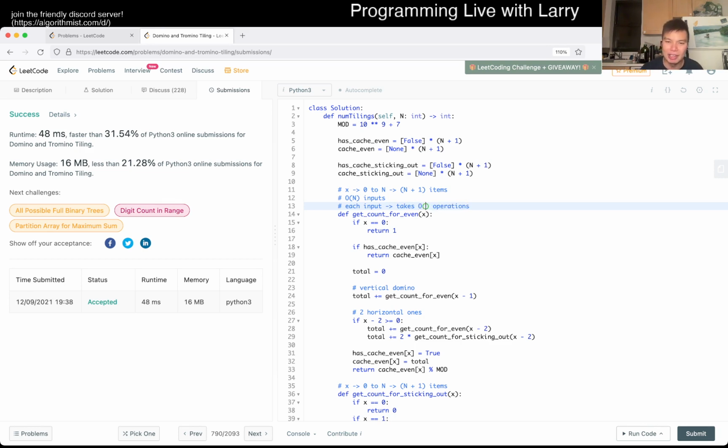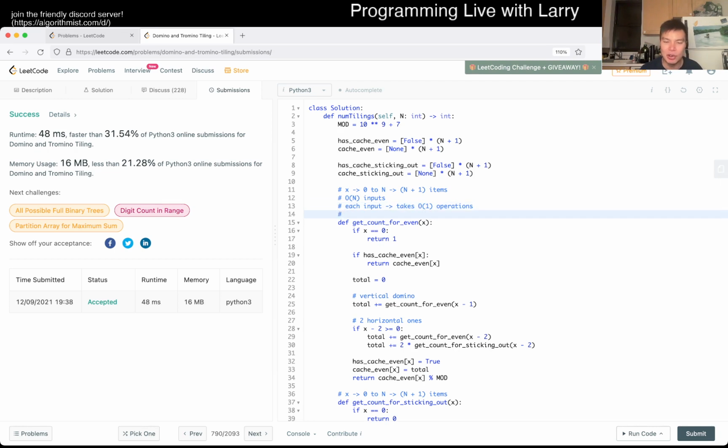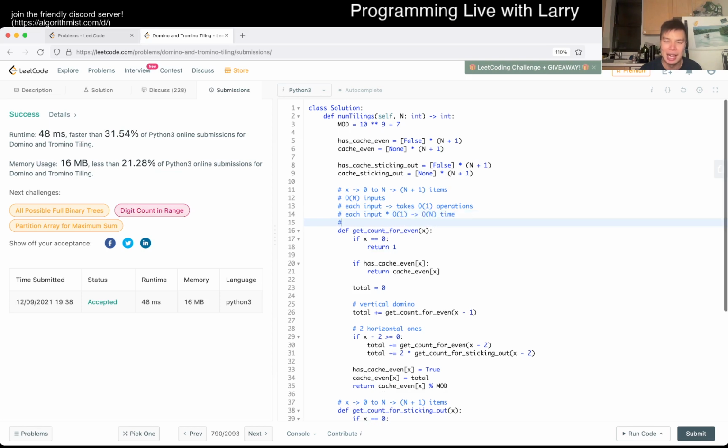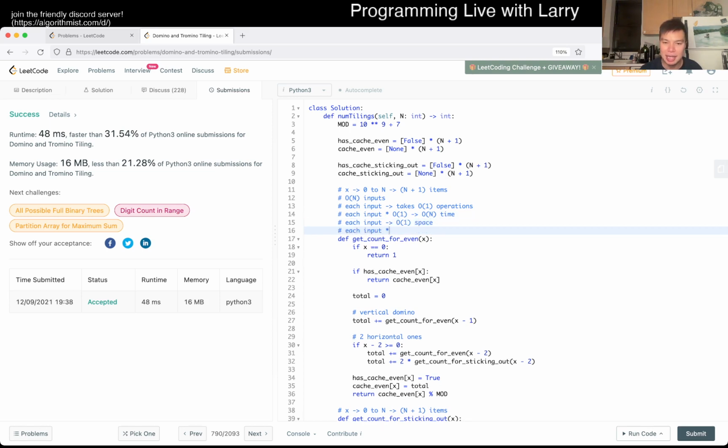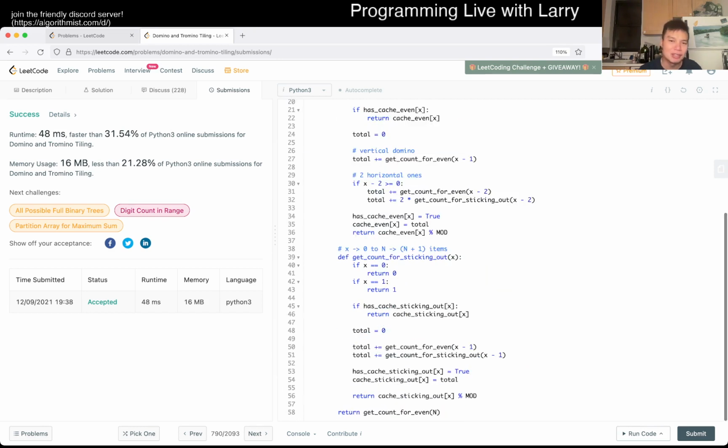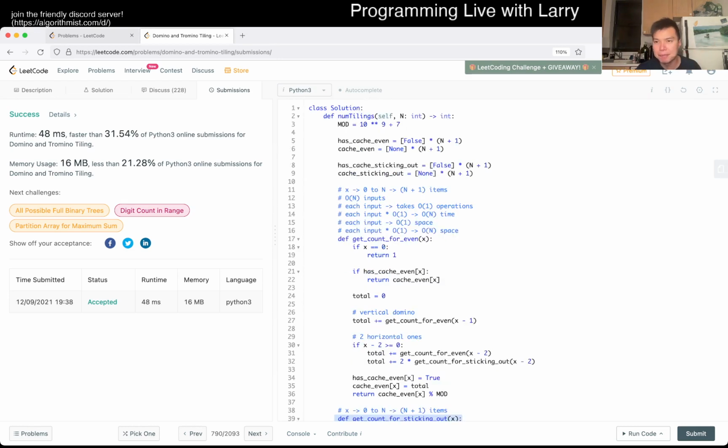So O of 1 operations, which means that in total, each input times O of 1 is equal to O of n time, right? And space is very similar. Each input is O of 1 space. So each input times O of 1 space is equal to O of n space. And you can also obviously do the same here, and that's how you would break it down.